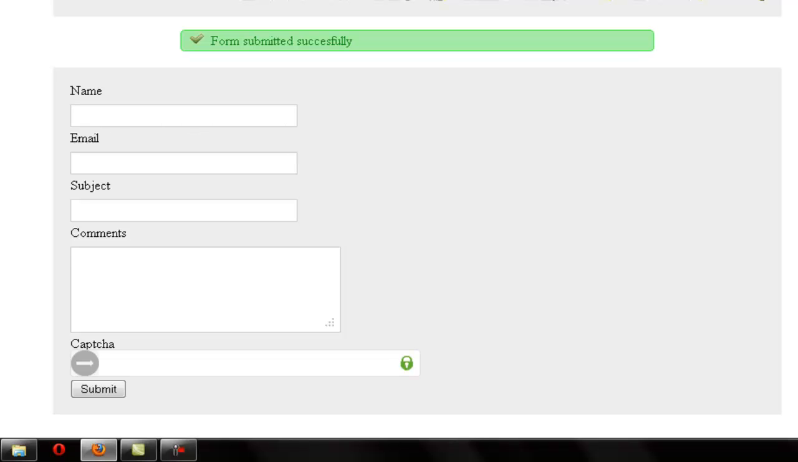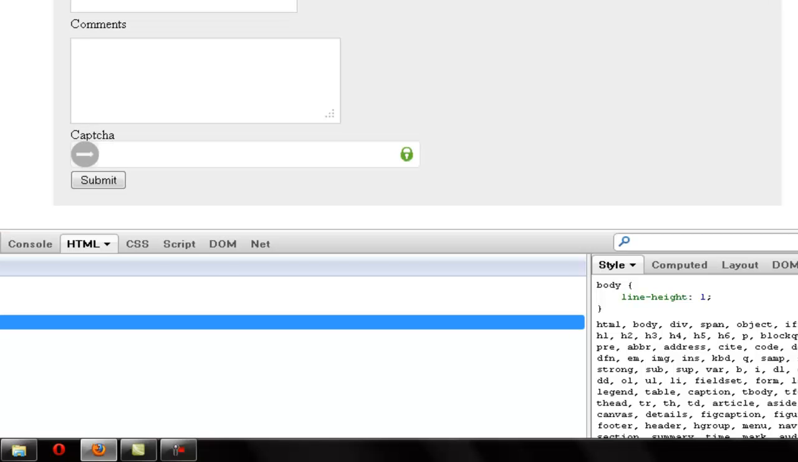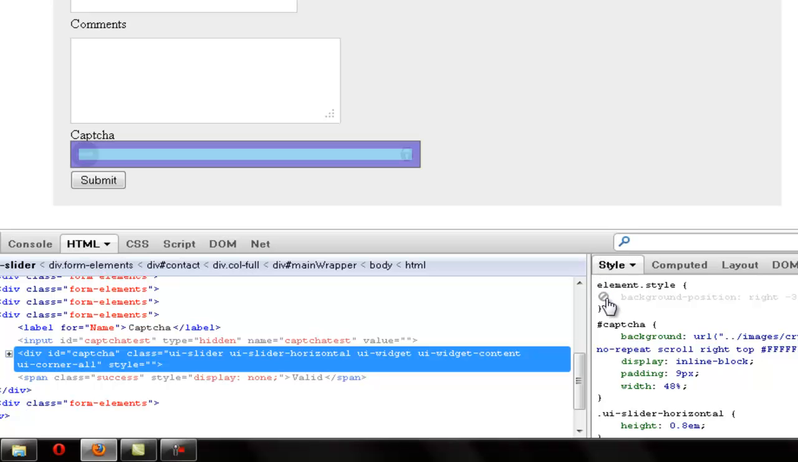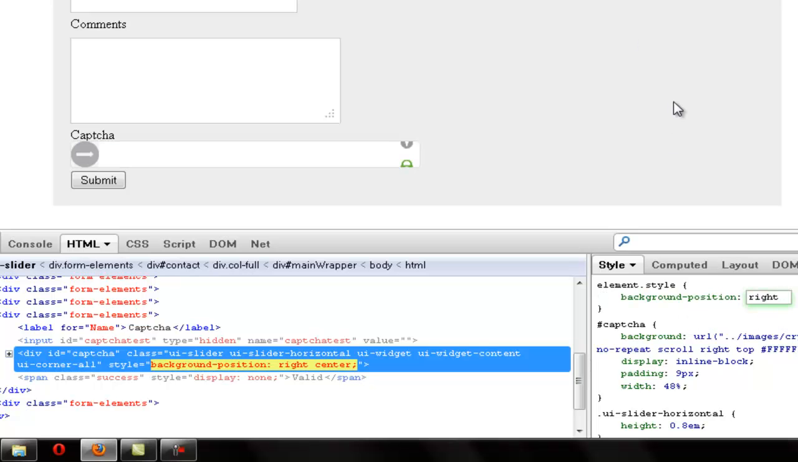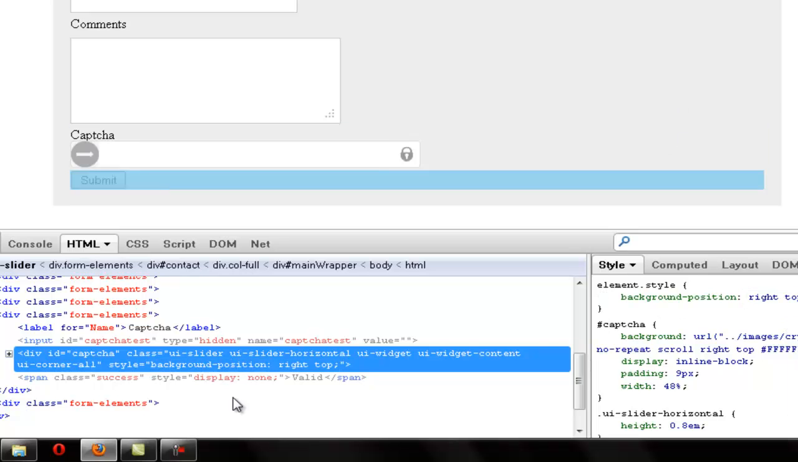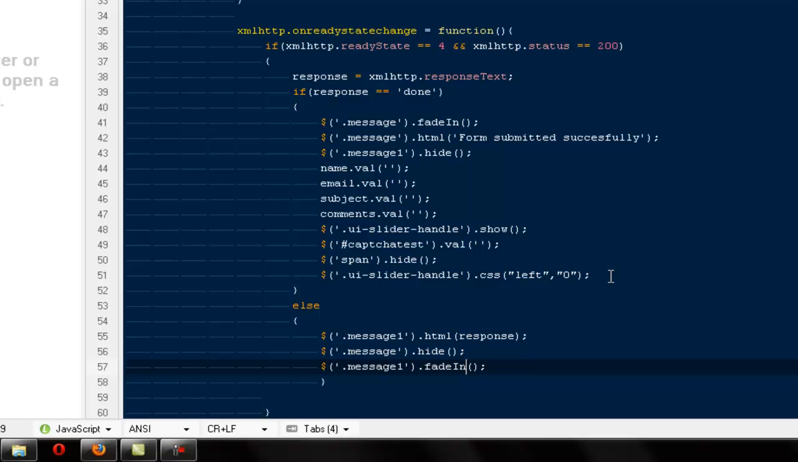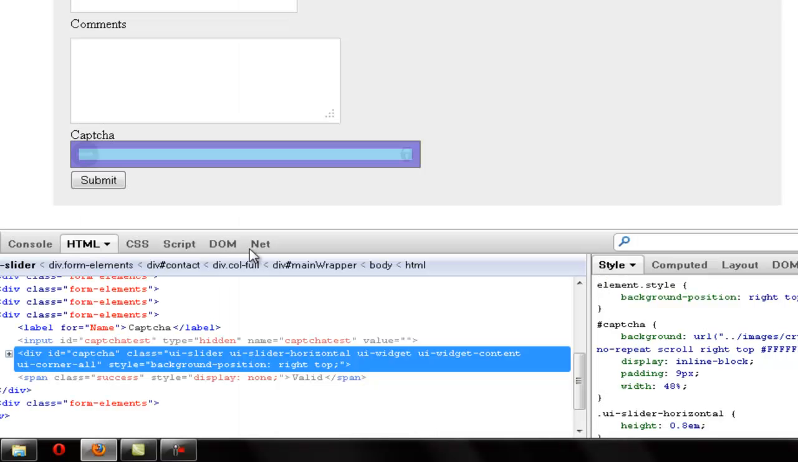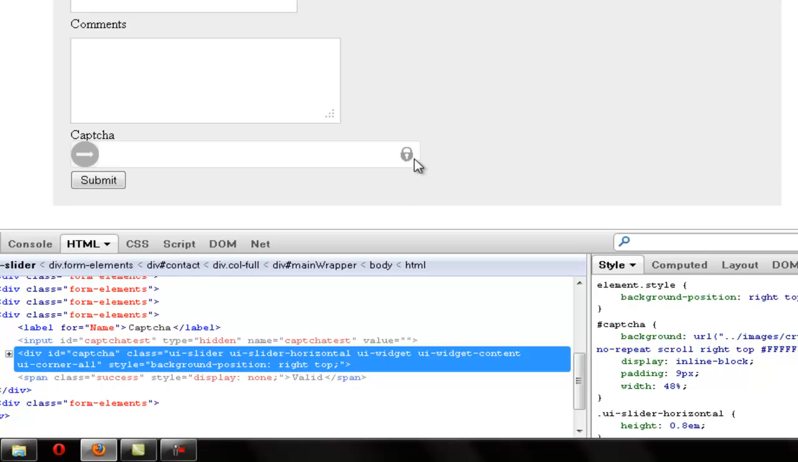It's background position, so I'm going to open my Firebug once again, and I have to say background position to nothing, I believe. So if I say background position, right, that's all, right top, yeah. So I'm going to say div id capture, dot id capture dot css, that would be background position, and that would be right top. So every time we submit the form, our key would be on the very left hand side, and the lock will turn again back to the gray one.